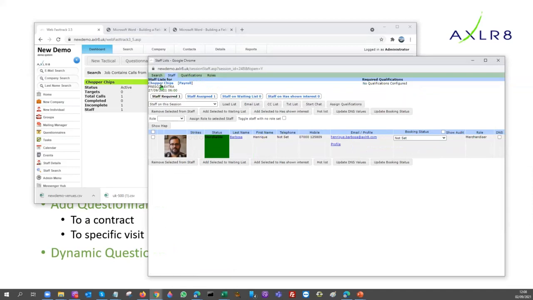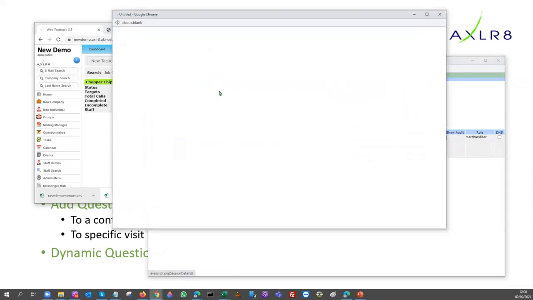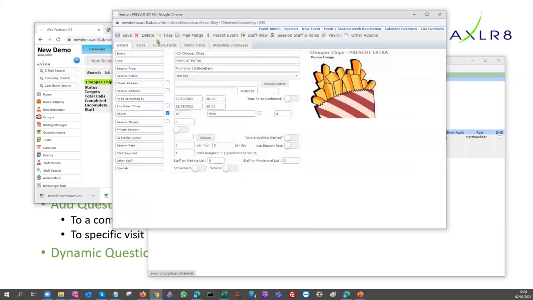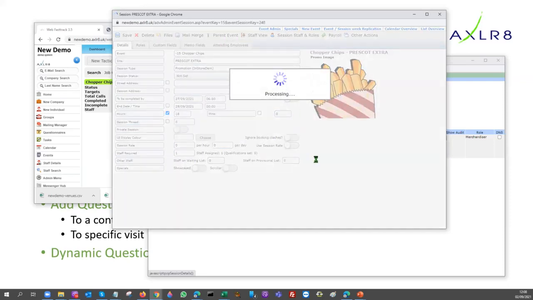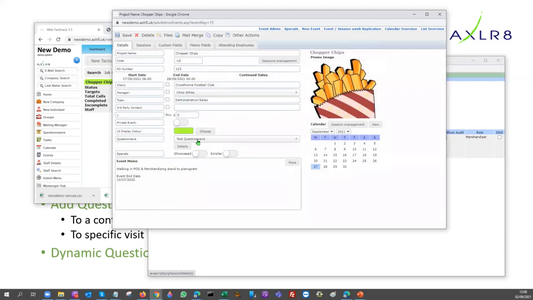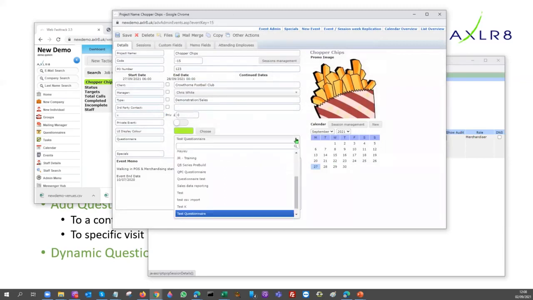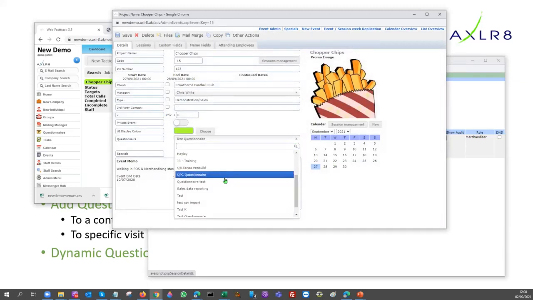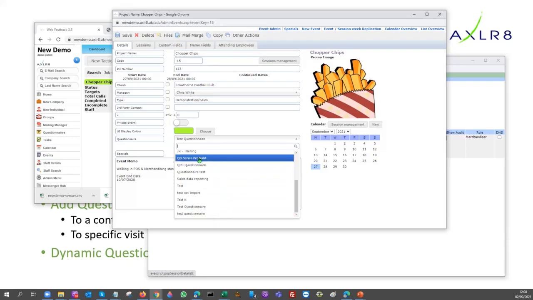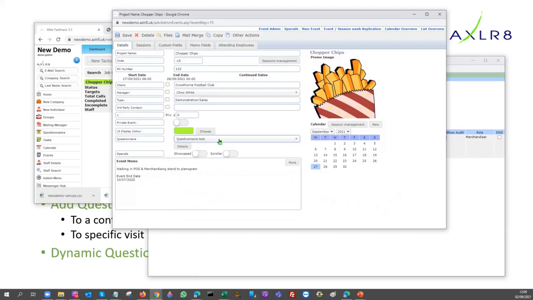The only other thing I was going to look at was there's no qualifications on there, so we've kept it really simple. If we go to the actual main event, you will see in the parent event that you can add 1 questionnaire, and somebody's added test questionnaire to this. I have created a new questionnaire, which I might add later, but I think we've got test questionnaire, and it doesn't really matter which one we've got. But that's how you would add a questionnaire to the whole of the system.